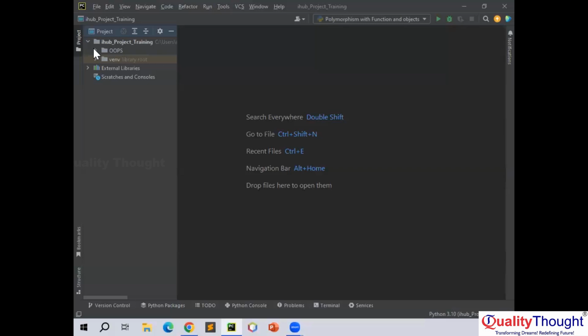Now let us start working with something we call a GUI application. Before we start any kind of application, the first thing we require is a blueprint.